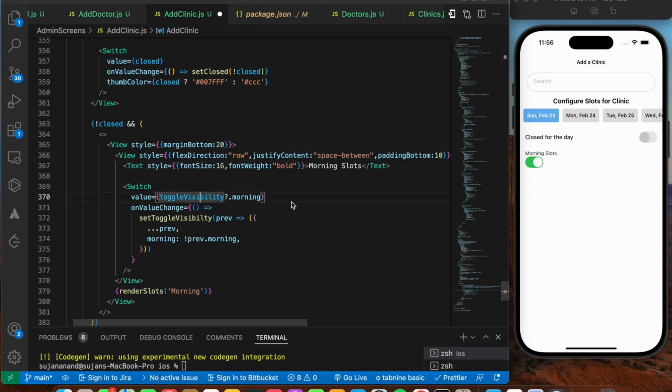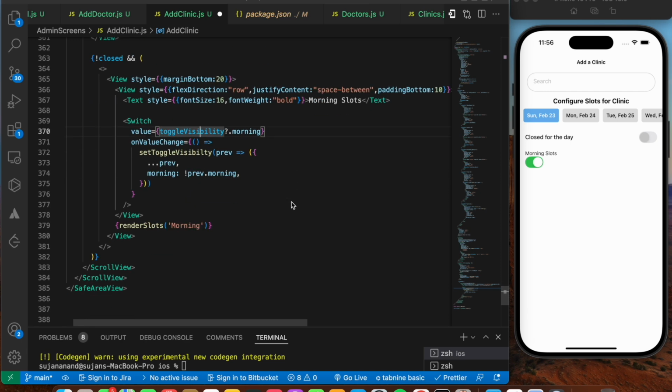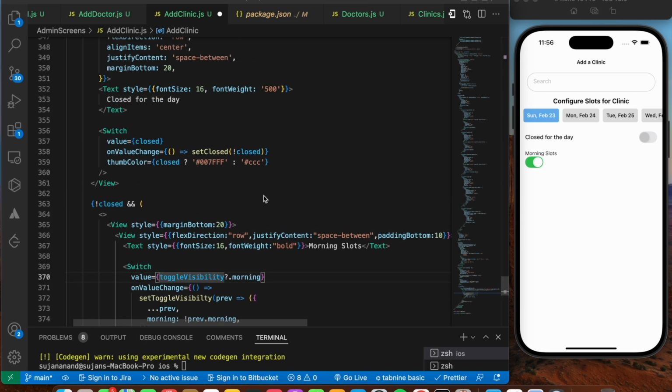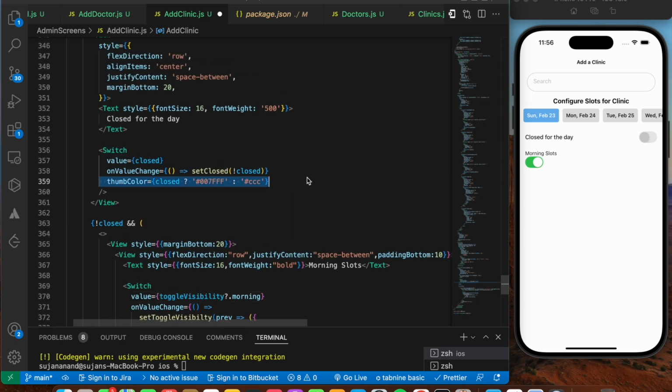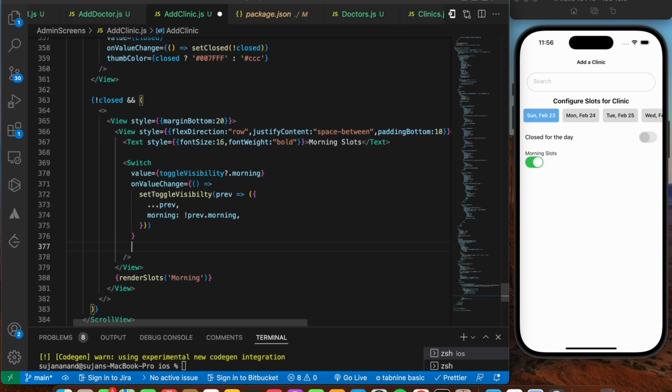Okay, so it's pretty much that's it. And let's make the change for the thumb color over here. It's going to remain as is for this as well. Just copy that down and pass on the thumb color over here. So now let's define your render slots for morning.